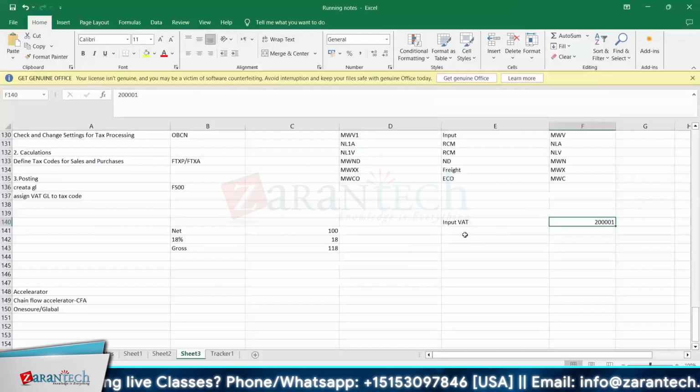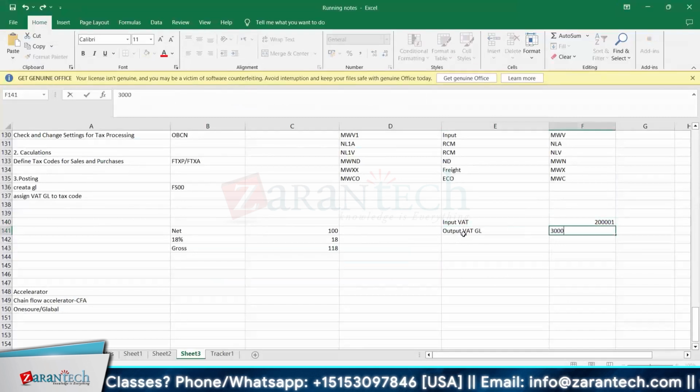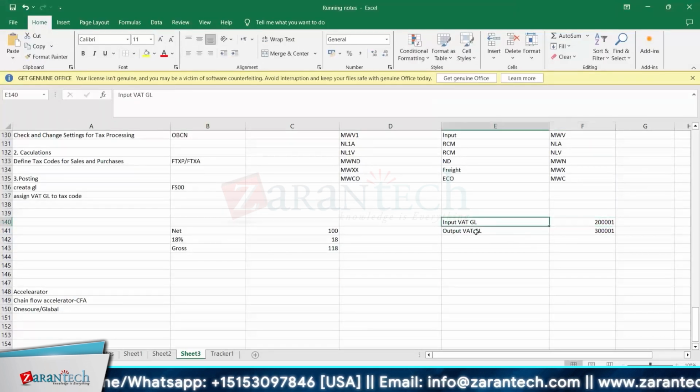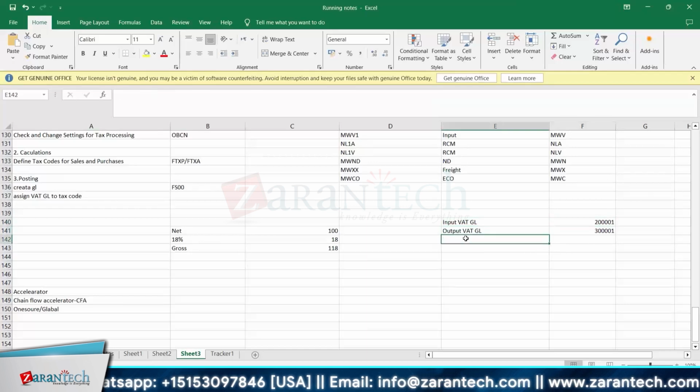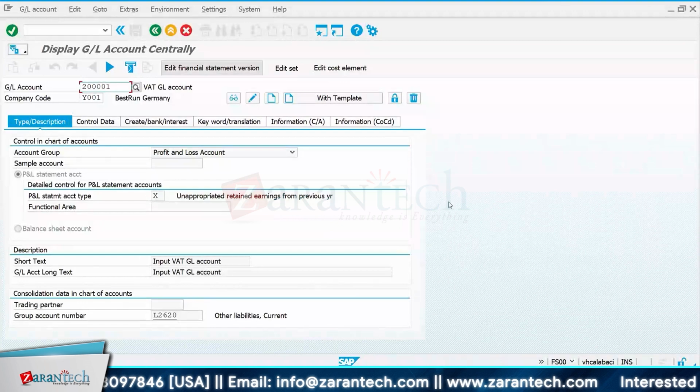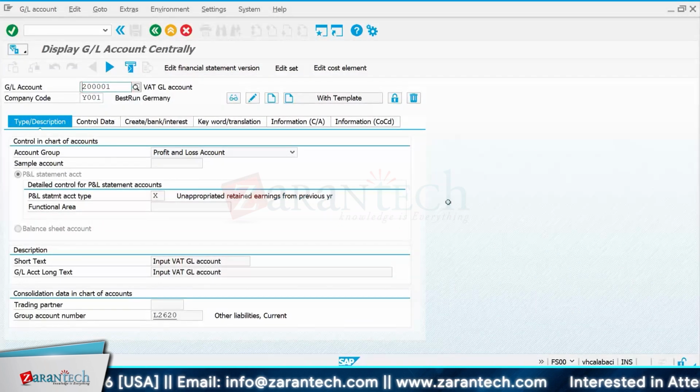So now I have to write output 30001 and input. Did we create anything for non-deductible? No, right? Because for non-deductible, we won't need any tax GL mapping, since it will not generate any tax line. So that's the reason.